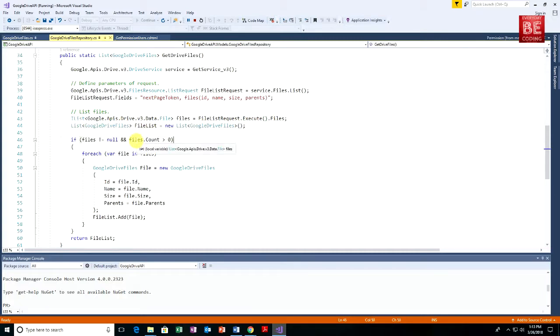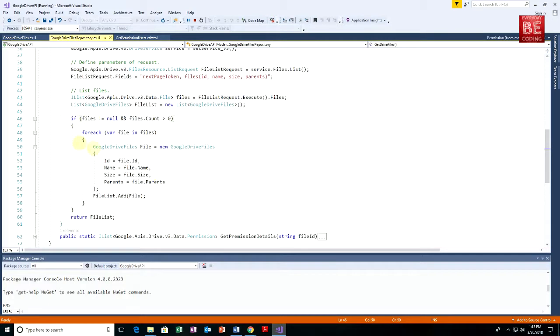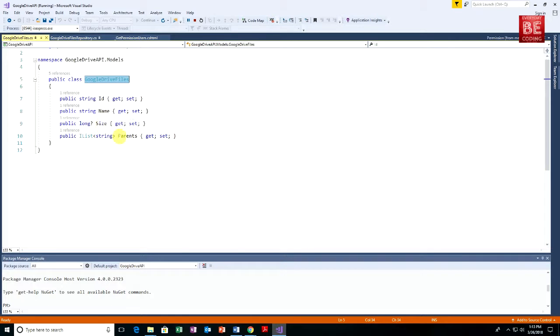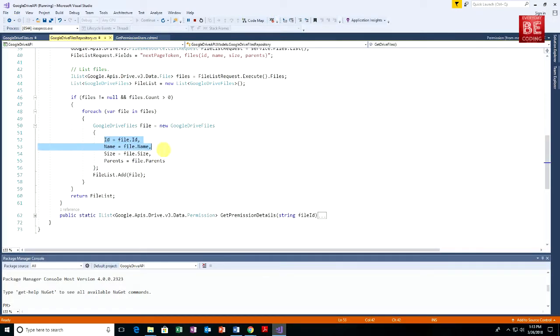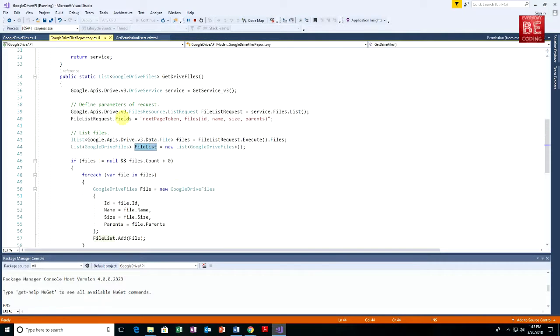and it returns a collection of Google.Apis.Drive.v3.Data.Files. I am looping to access each and every property of this specific collection, and after that I am storing a specific list collection, and the type of this list collection is GoogleDriveFiles. When I press F12 on the specific class, as you can see, ID, name, size and parents, and I already told you about the specific model class. Okay, and I am storing all the property information into the specific class object, and after that I am storing a specific list collection. So this is the way I am getting all the content of Google Drive.